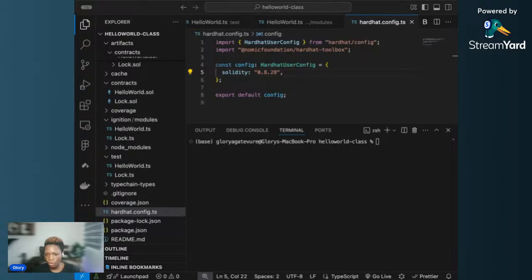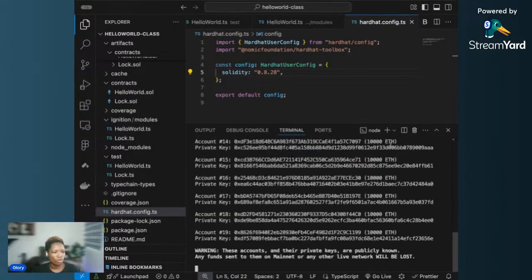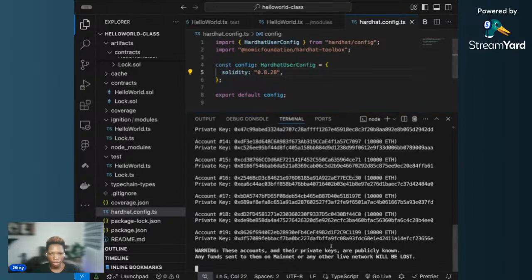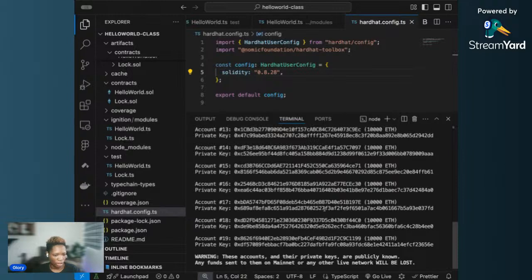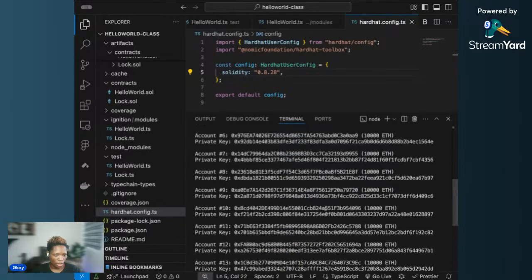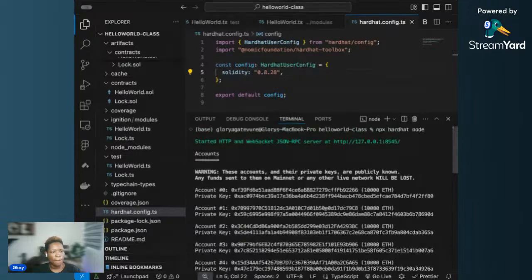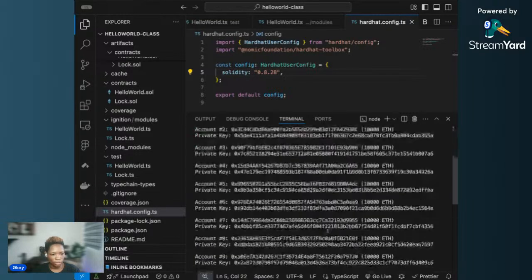So assuming we are not going to be using any testnets, if you run this command, npx hardhat node, this is going to create different accounts for you. These are different accounts that have been generated. Because if you are going to deploy using a testnet, that means we need to provide our private key, and we also need to provide the testnet URL and all that information.